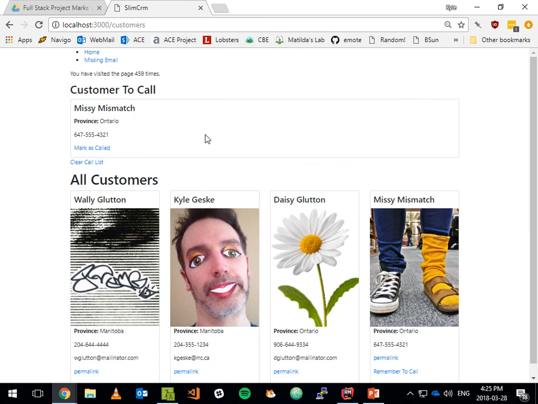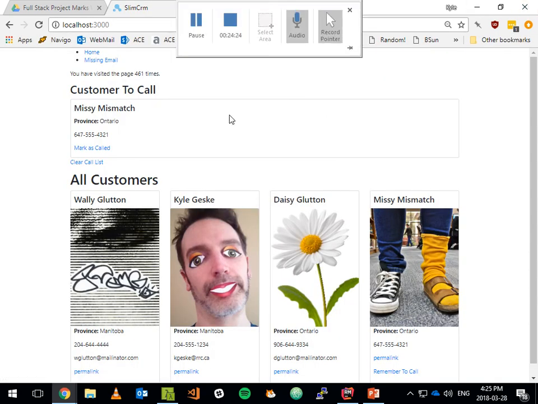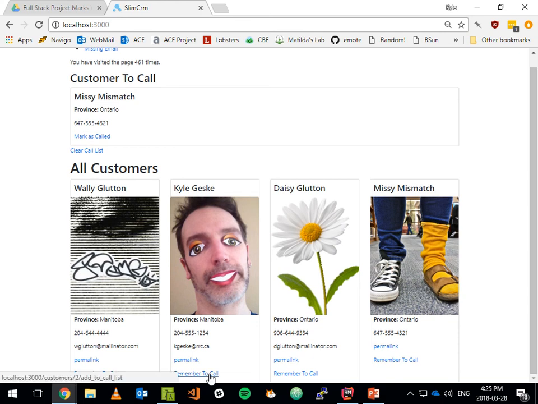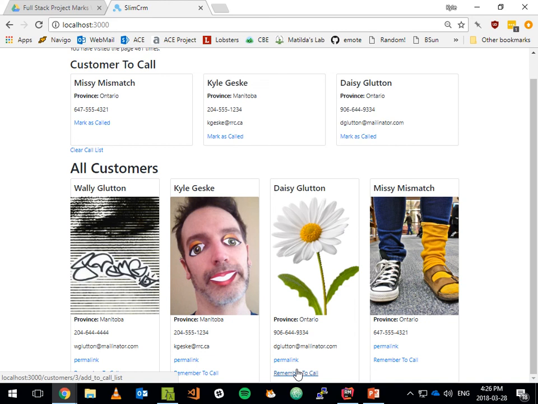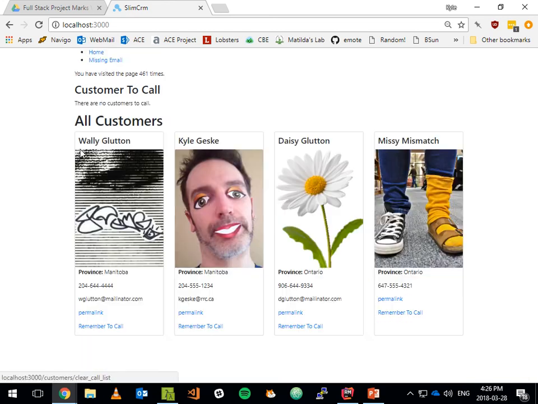Restarting the server, mark as called, I get an error. Let's see if that just means I needed to reload the page fully once. Mark as called, yeah. Okay, so remember to call is still working. Should be able to mark as called and have them just disappear. And I should be able to clear the call list, and there are no customers to call.